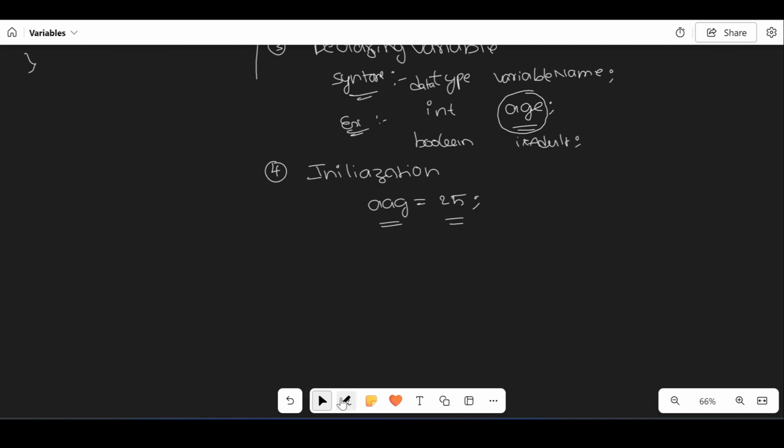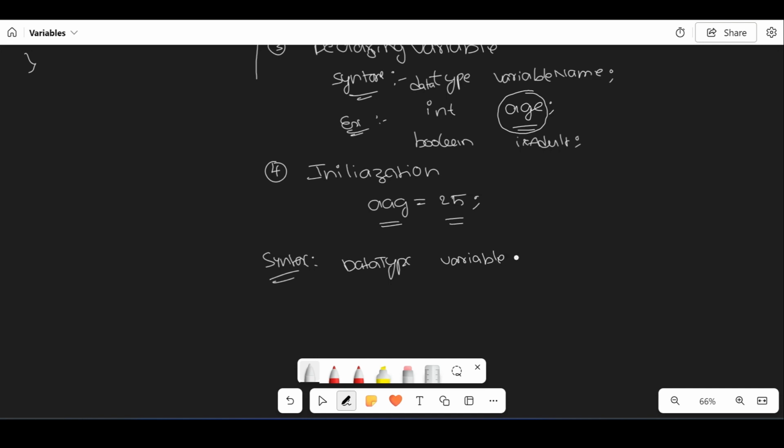Now let me try to declare one more variable. I can provide declaration and initialization, performing both at a time. Let me write the syntax for that: declaring and initialization both at a time. Data type, variable name, assignment operator, value of that variable, ends with a semicolon. So we can perform step 3 and step 4 at a time.